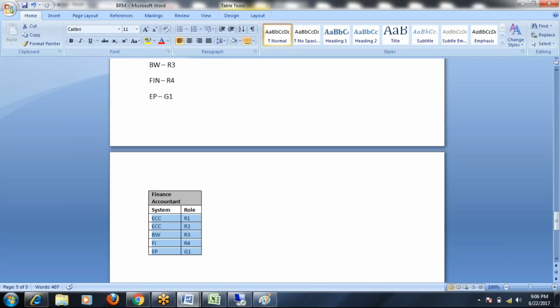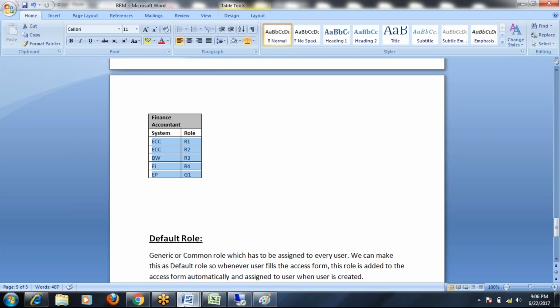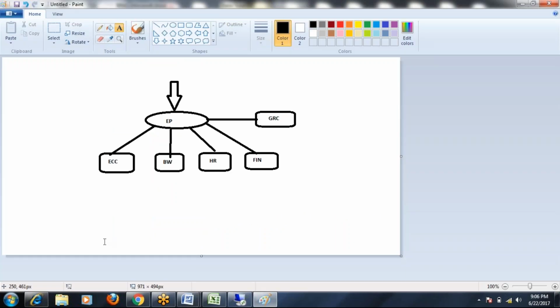Clear, everyone? Any doubts so far on the business role concept? The business role is an additional task for us, but from the end user point of view, it will be a user-friendly concept regarding selection of roles: no confusion, clarity.